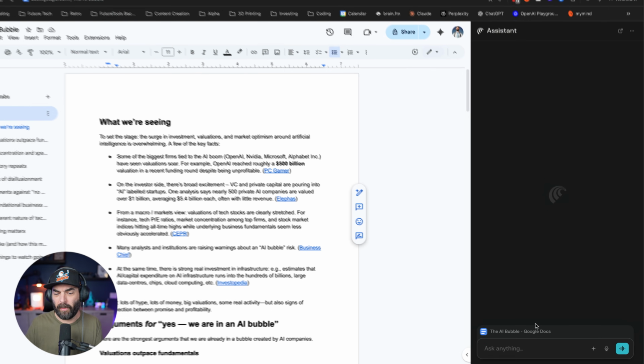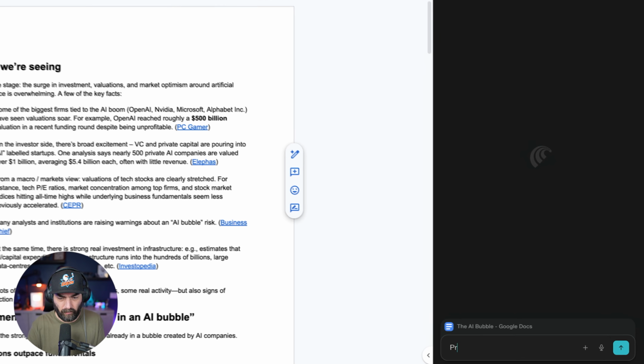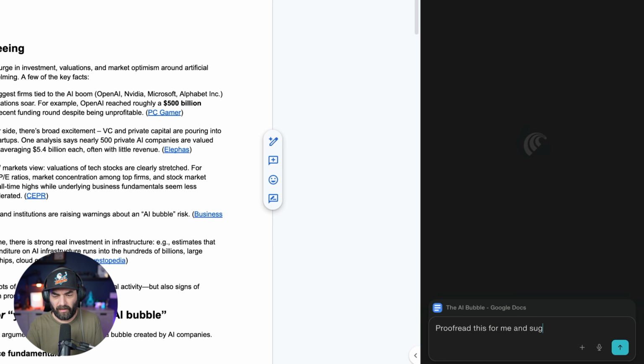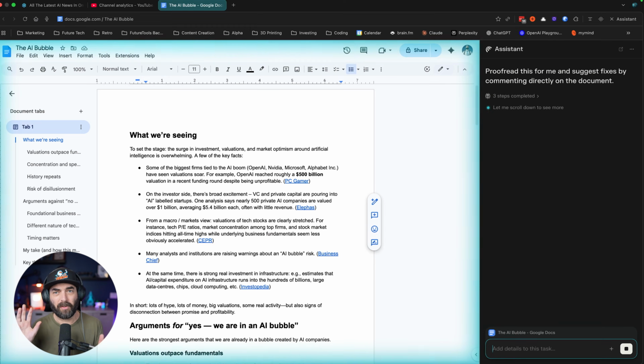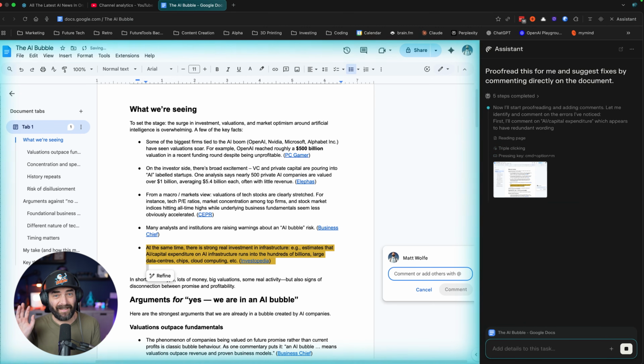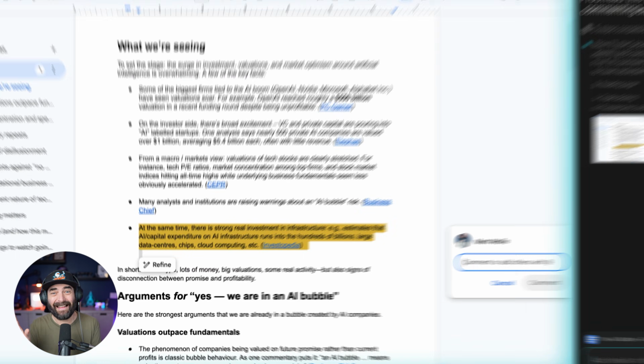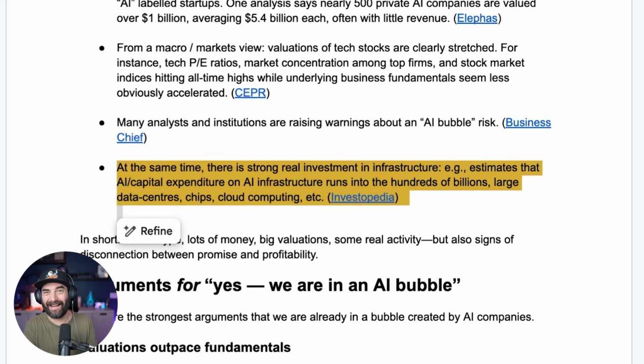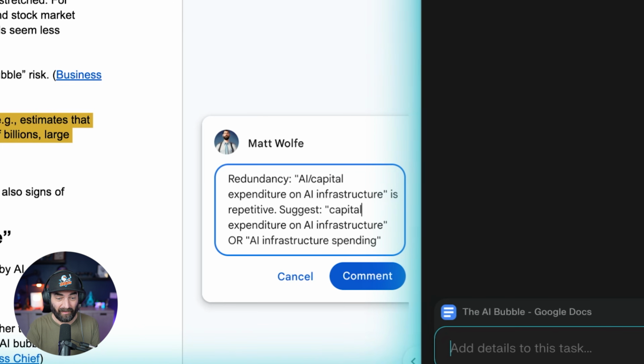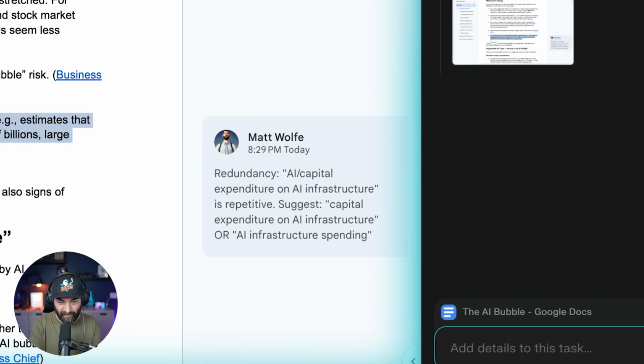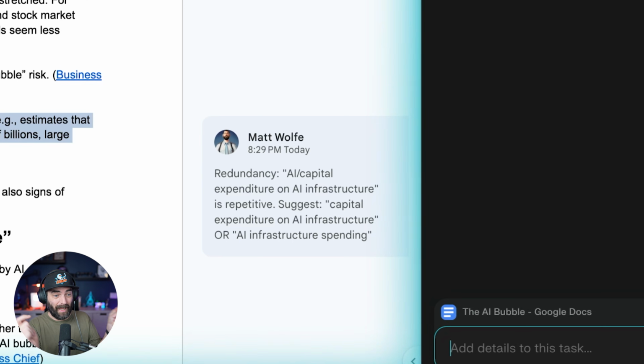Let's say you like to do a lot of writing inside of Google Docs. You can open up the assistant and ask it to proofread this for me and suggest fixes by commenting directly on the document. We can see it's taken control of my screen again, and I am actually still hands-free as it is highlighting paragraphs in my document and actually adding comments. So that comment there about redundancy, AI / capital expenditure, etc. I didn't write that. Comet highlighted the document and added the comment for me.